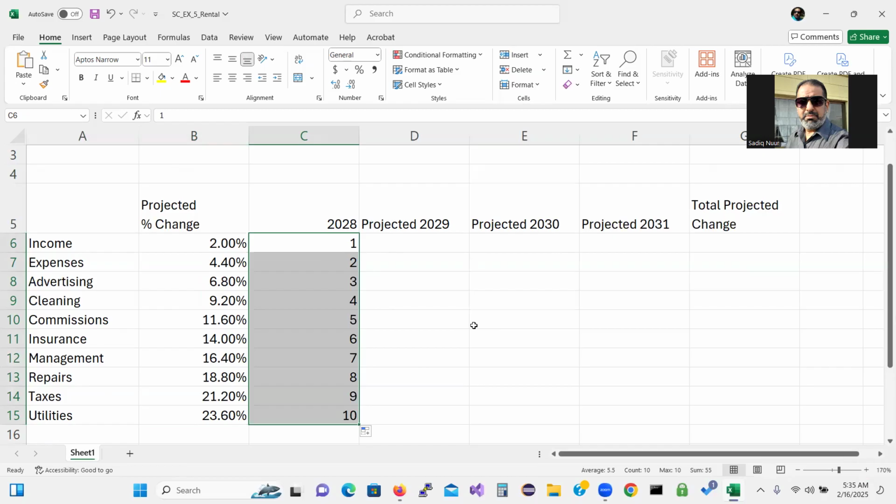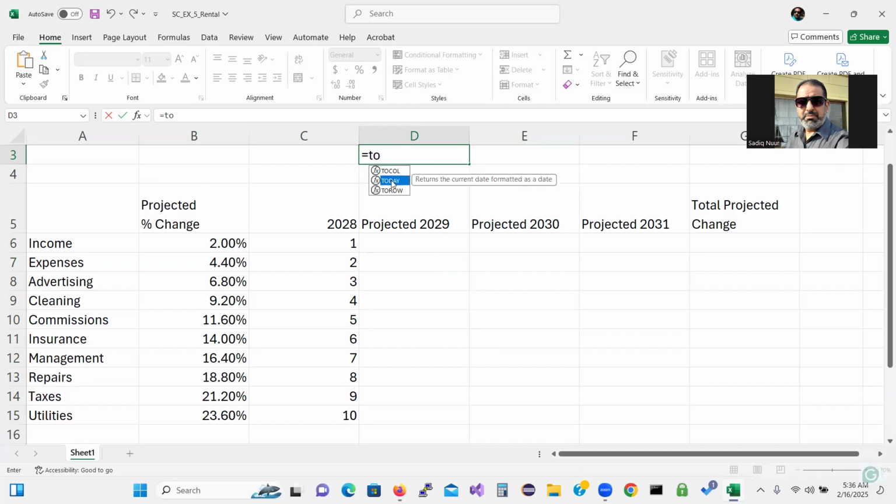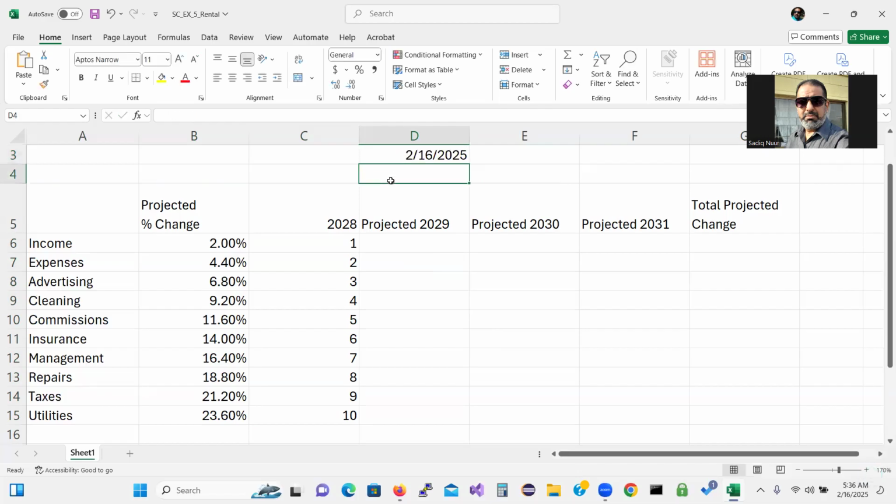Now, the next thing is we have to use today function. Right, so D3, and then type equal today. When you type today, you will see the function, 3 of them. So tap the second one, double click the second one, and then close the parentheses and enter. All right. Today.